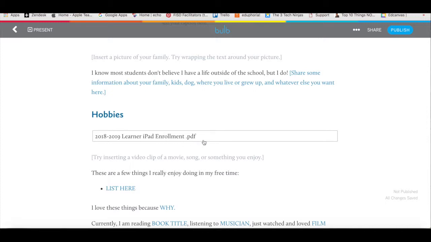What I like about uploading things in PDF format is that you can interact with that PDF file right in Bulb. So if you have a big file that has like 4 or 5 pages, instead of having to click and download that PDF and open it, the person viewing the Bulb page can actually physically scroll through those pages right on the Bulb page.